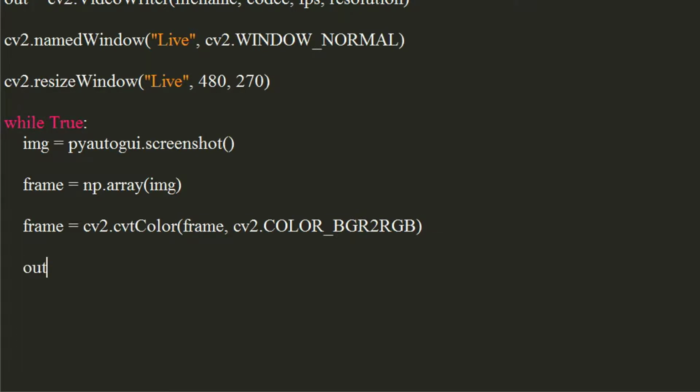Now, we will write the frame to the output file. If you are displaying the window, you need to display the frame using CV2's imshow function.